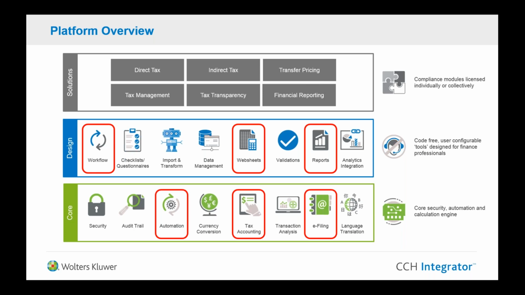It really is the future of the Integrator platform, and it's about providing end users the ability to configure their own work papers or workflow. So they're really tools designed to help the end user with their own needs from a product perspective.